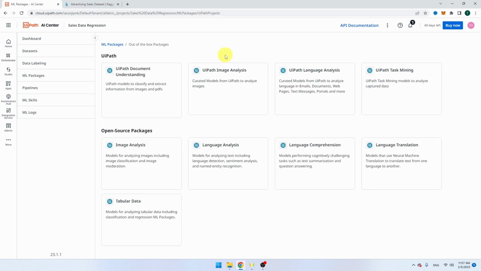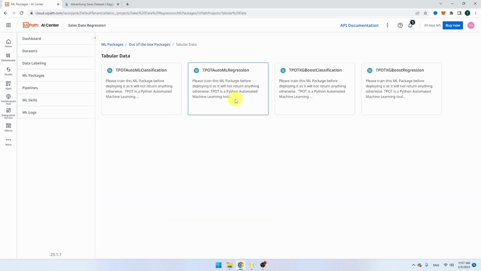So click here. And we are using tabular data. So you can find all the different data types that you can process here. For example, you can process documents, you can process images. But the data sets that we are using, that's tabular data. And basically all the data that you normally process in Excel, which has columns and rows, that's what we call tabular data. So click here. And then the model that I'm going to use is this one, TPOT AutoML Regression.